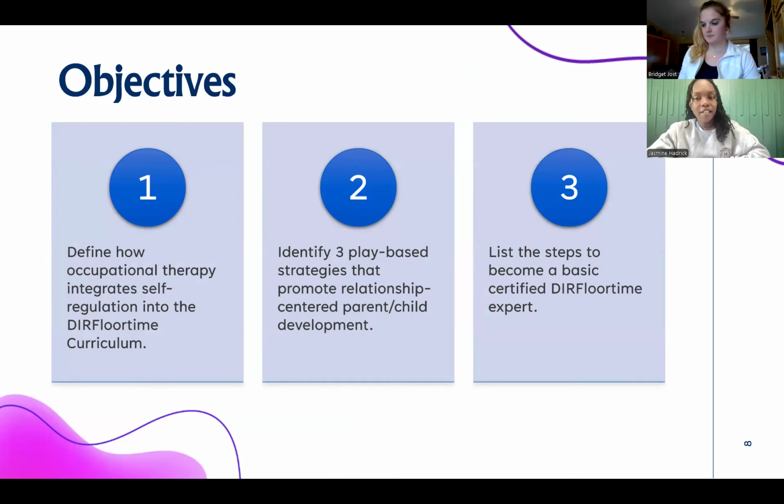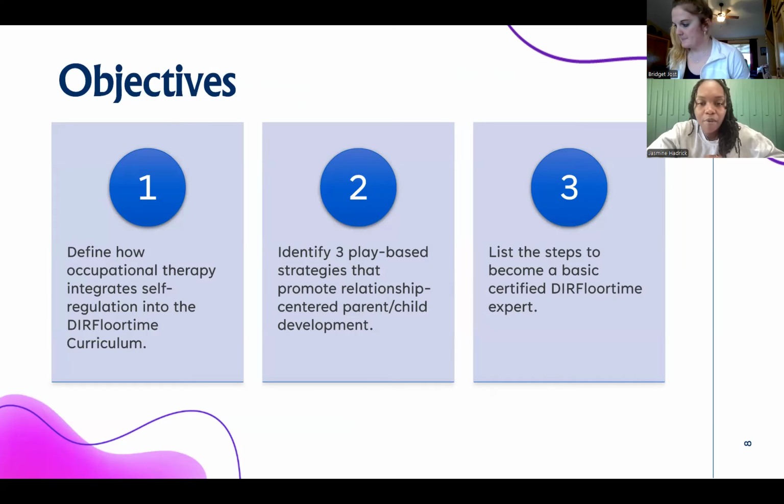So next we will discuss our objectives. Our presentation has 3 objectives. Number 1 is for you to define how occupational therapy integrates self-regulation into the DIR floor time curriculum. The second objective is for you to identify 3 play-based strategies that promote relationship-centered parent-child development. And the last objective is for you to list 3 steps to become a basic certified DIR floor time expert.